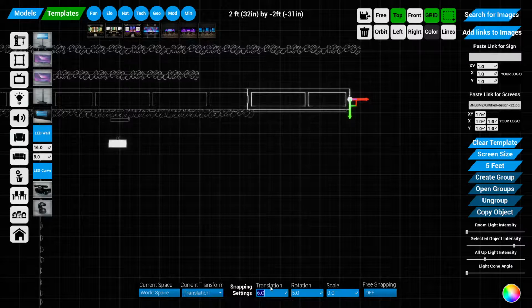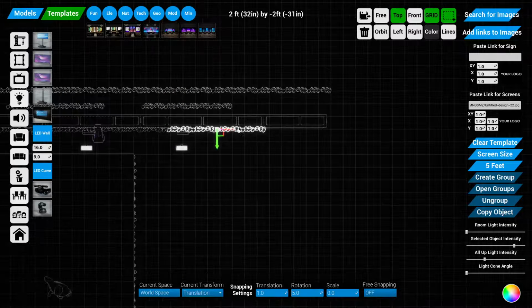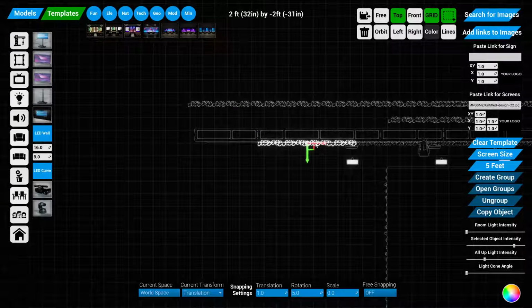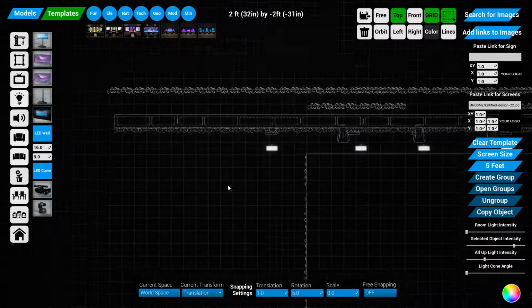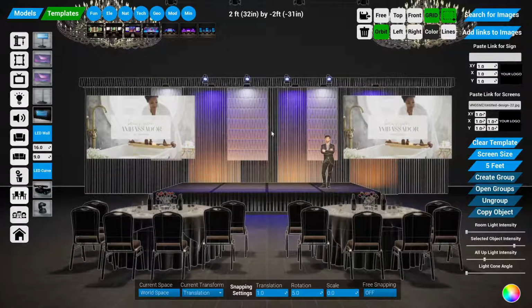If I change my snapping settings down here, all these units are equal to an inch, so if I just change it to 1 inch, it will snap correctly to the right size there. I want to be accurate with it. And then I'm just going to move these truss teaser panels over a bit. All right, so now that's looking a little bit better there.